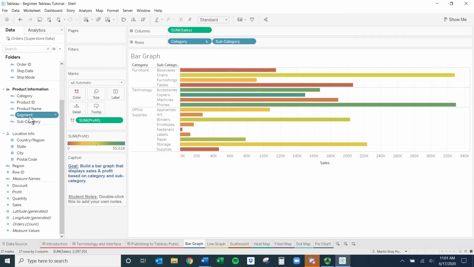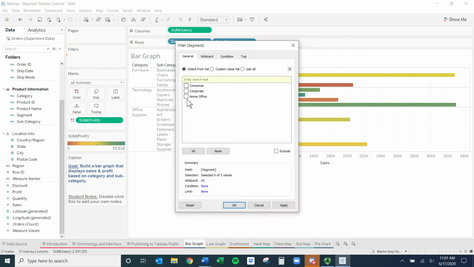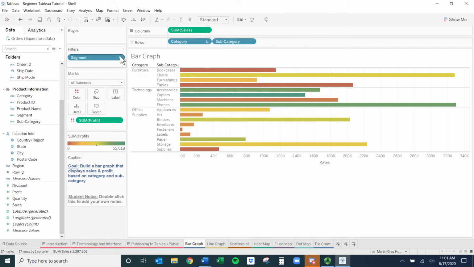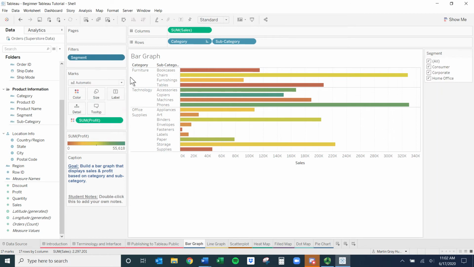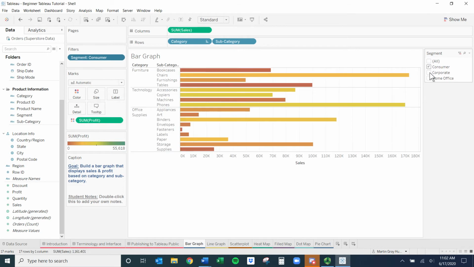So segment, and if you take it up here and drop it into filters, you can say what segments do you want to look at? Well, I want to look at them all. You can check all the boxes, or you can click all, and then you do apply. It looks like nothing happened, so you can hit OK, and then if you do the drop down arrow and hit show filter, this shows up. Now we can say, what if I only want to look at the consumer? So I'll check consumer, and then consumer and corporate, or consumer and home office. I'm going to do them all.